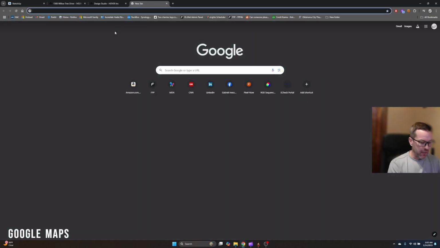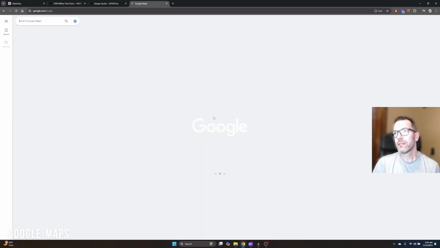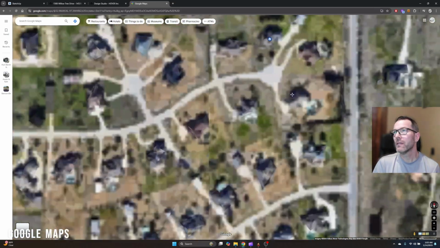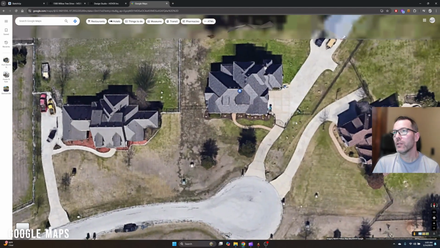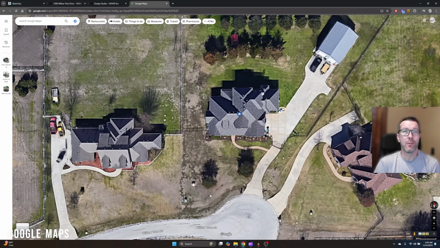So you go over to maps.google and zoom in on your house. I just basically zoomed in on my house. I screen capped this whole section that contains where my Christmas lights go, basically everything from the fence forward. I just screen grabbed that into an image.